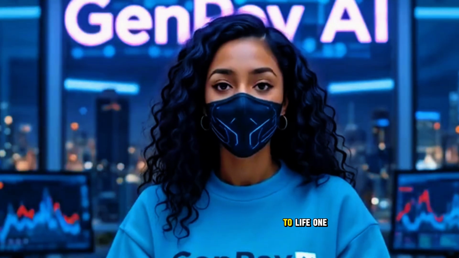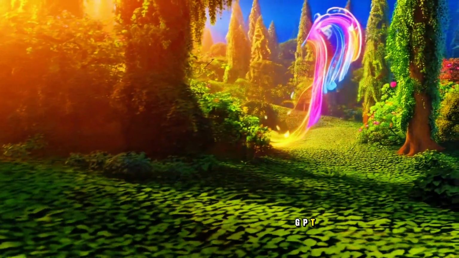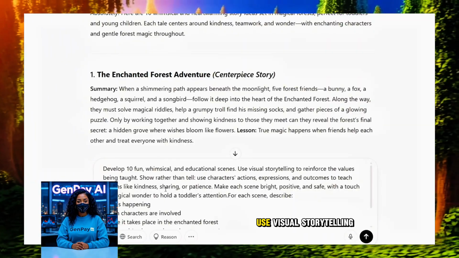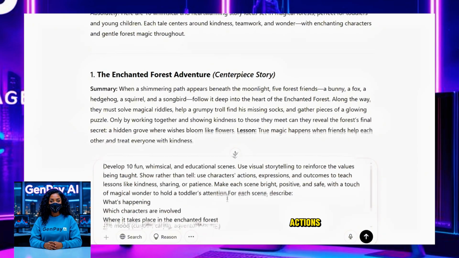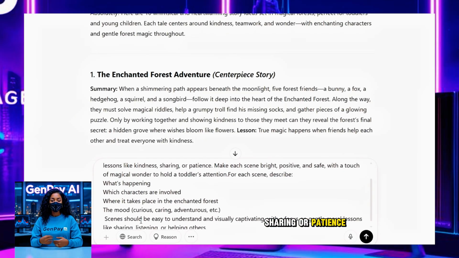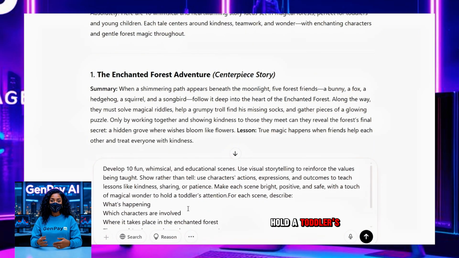Next up, let's bring our story to life, one magical scene at a time. Once I had the story idea, I headed right back to ChatGPT and typed this prompt. Develop 10 fun, whimsical, and educational scenes. Use visual storytelling to reinforce the values being taught. Show rather than tell, use characters' actions, expressions, and outcomes to teach lessons like kindness, sharing, or patience. Make each scene bright, positive, and safe, with a touch of magical wonder to hold a toddler's attention. For each scene, describe what's happening, which characters are involved, where it takes place in the enchanted forest, and the mood, curious, caring, adventurous, etc.